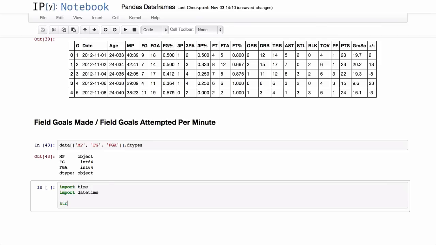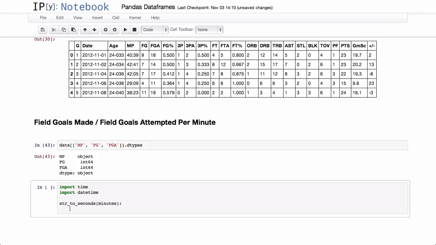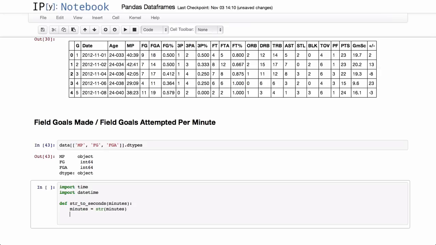Once we have that, we're going to go string to seconds function, and we're going to pass in minutes, as what is represented by the column for minutes played. Just to be sure, we're going to convert all the minutes to a string once they come in. So you're going to reassign that here. You never know what you might get from different data sets, so you need to be consistent.